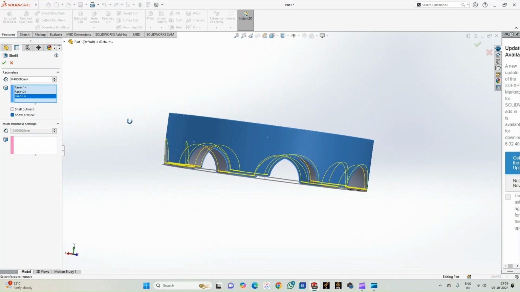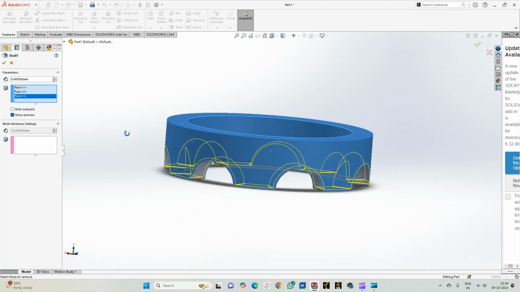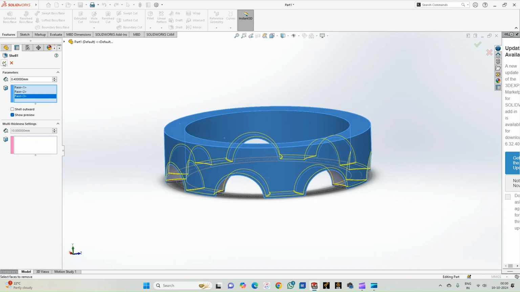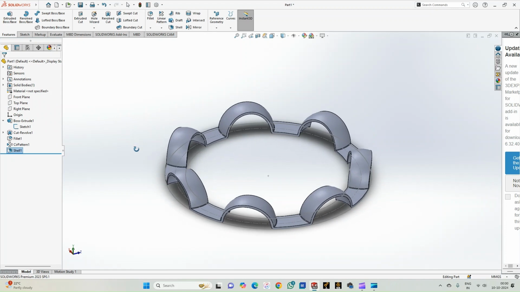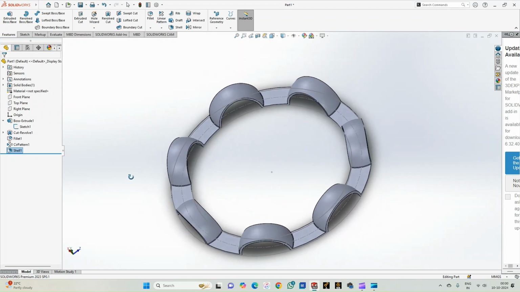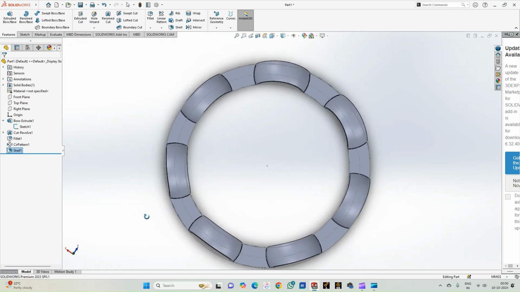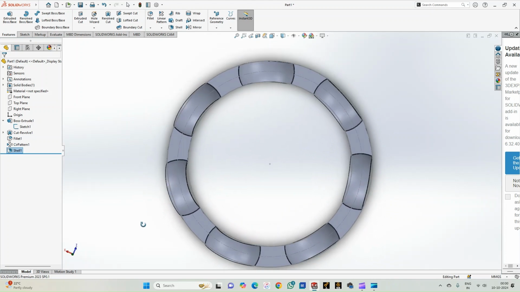So it is just showing me what all surface will be retained. So it will be having a thickness of 0.4 mm. So just click OK. So now this is the cage that has been created. So now we need to have a rivet hole on this.